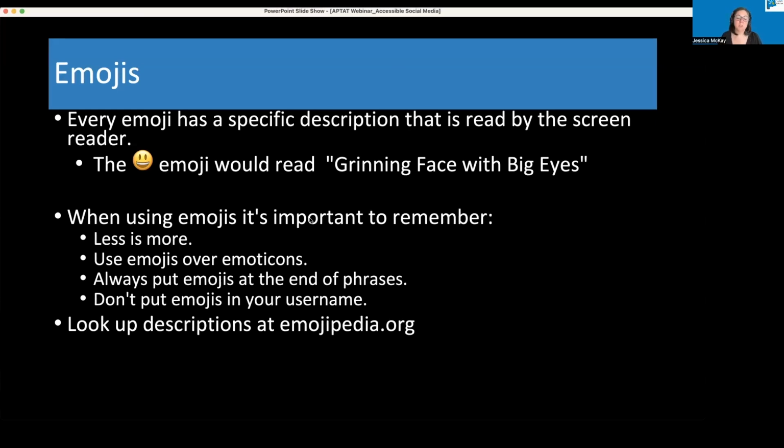Next, you always want to put emojis at the end of phrases. So let's think about our grinning face with big eyes, and I'm writing a post to my fans or my coworkers, and I want to shout out to everybody. And I'm going to say, hey, everybody, grinning face with big eyes. It's a great day in Alabama. Sunshine, tree, whatever, right? If I keep putting all of these emojis in the middle of phrases, it's really going to get distracting for people to understand the message I'm trying to convey.